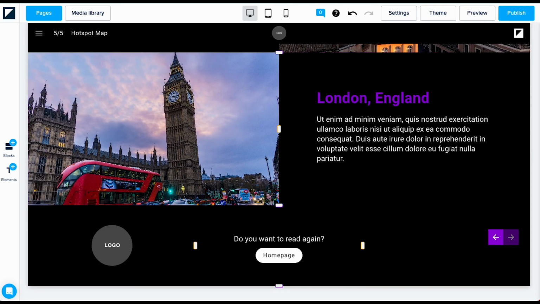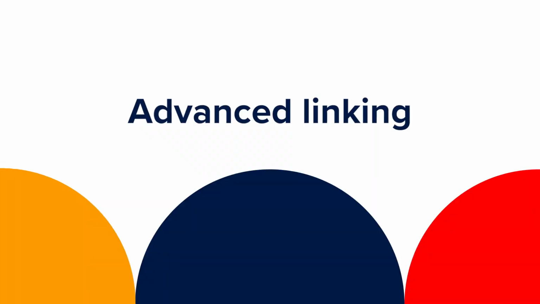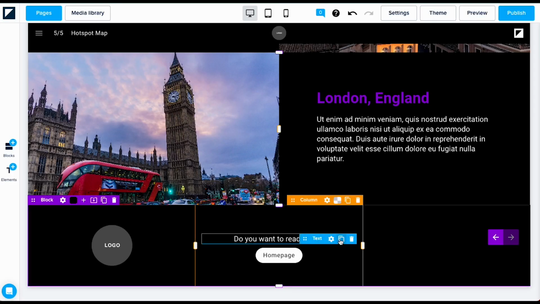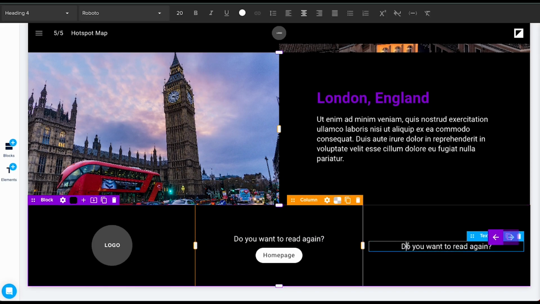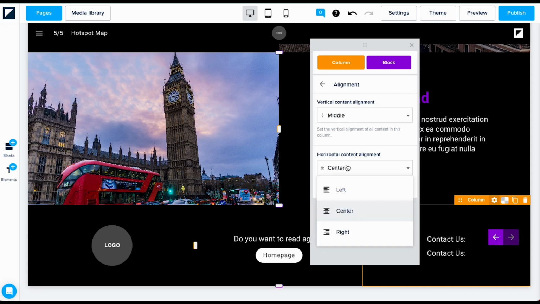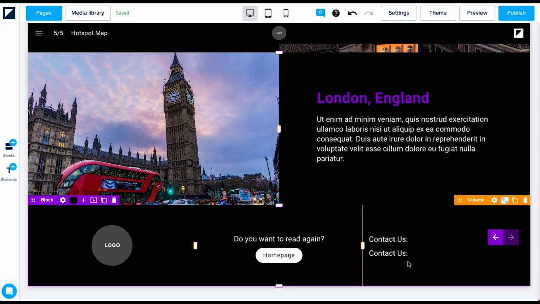Some companies also like to put their contact info in the footer as well. So now I'm going to show how to use advanced linking to link your email and your phone number in the footer. First, we're going to need to add a text element. So I'm going to duplicate the one we have, and I'm going to call this one Contact Us. Here, let's left align the content here.